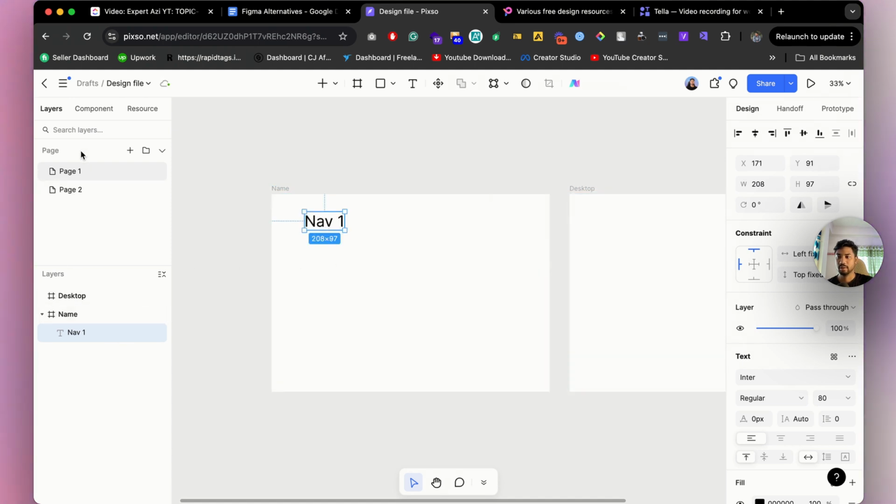Okay, now this is the pages there, so I can do, let's say, open it up. Okay, this is fine.